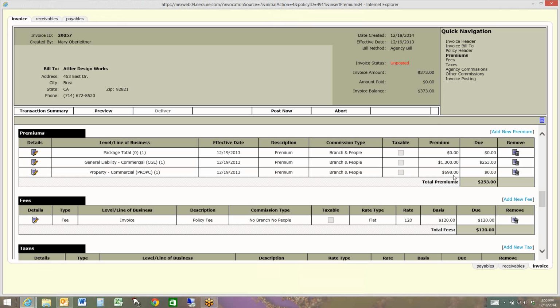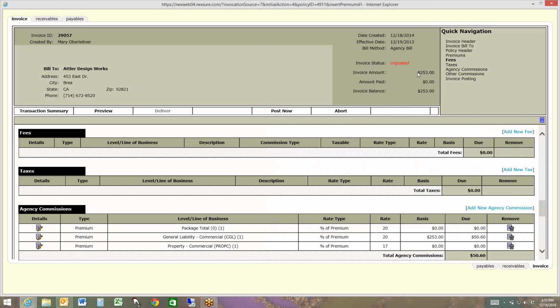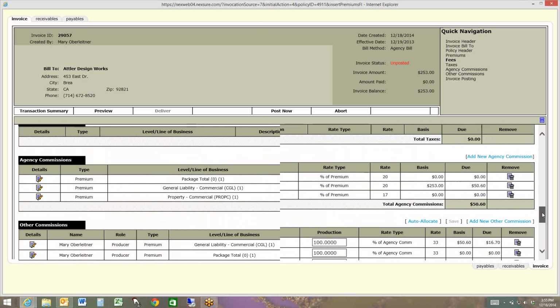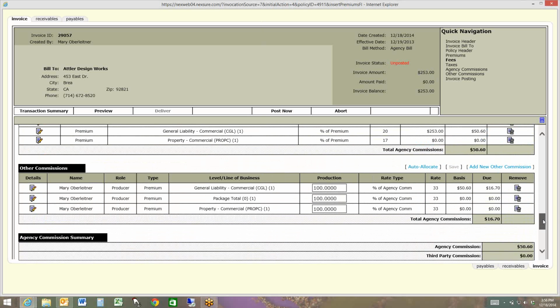Now it looks good. The fee's still in there. I don't need that fee. Well, I'm just going to remove that. I certainly don't need it. $253. That is correct. That's what my audit paper says right now. Go on down. It's got my agency commission. It's got my other commission.